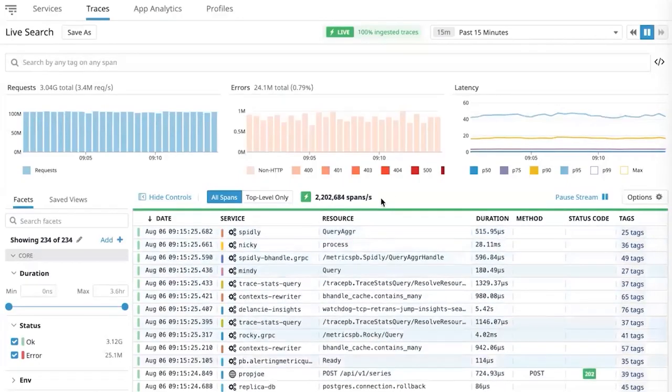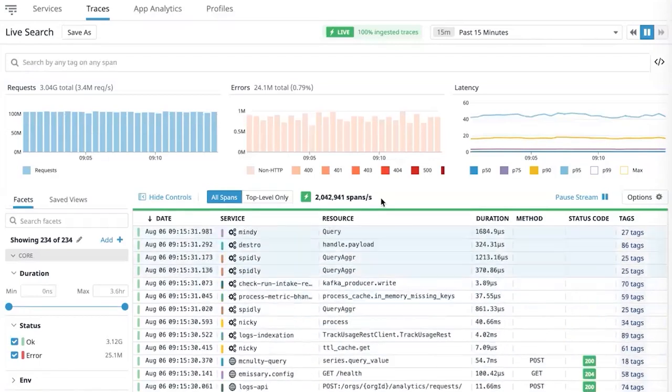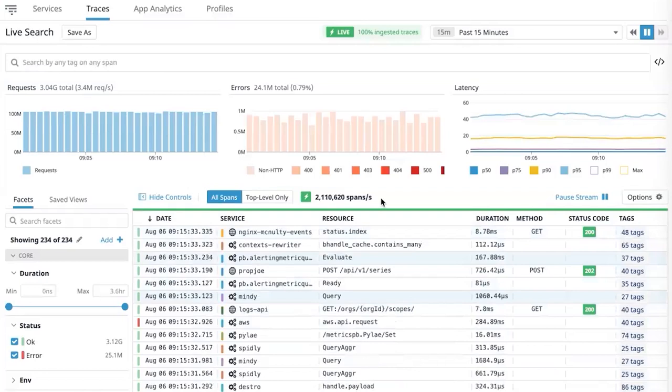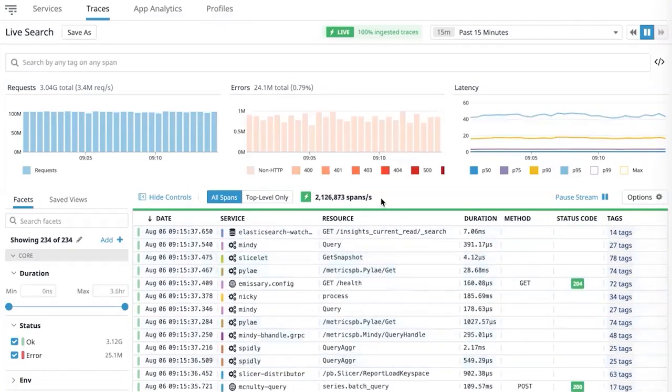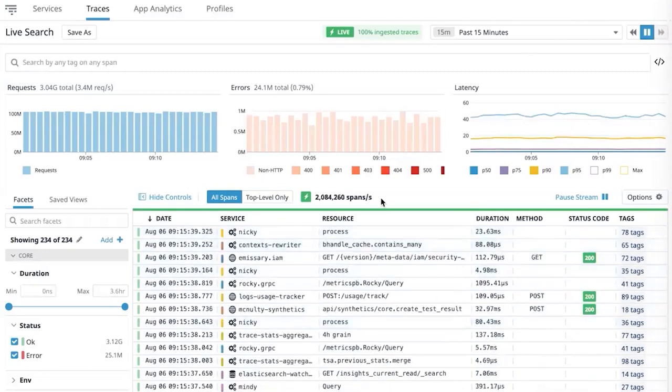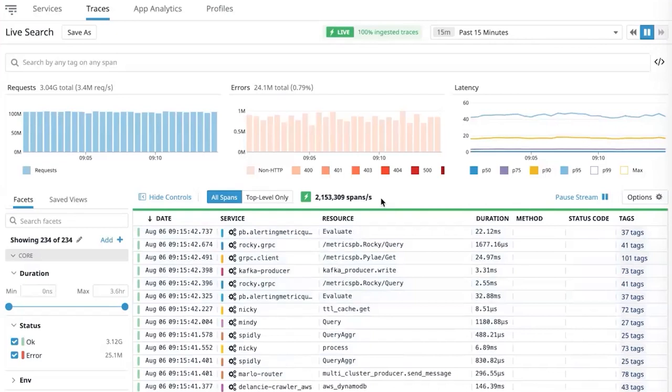This is one of Datadog's environments. And as you can see, all traces are streaming in live. You can see in the center of the screen that this is over 2 million spans per second. So it's operating at extremely high throughput. Think of this as a tail of your services, live.